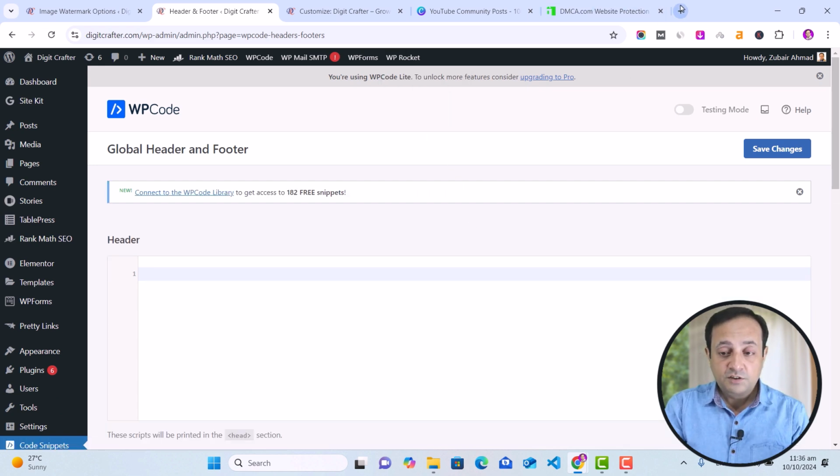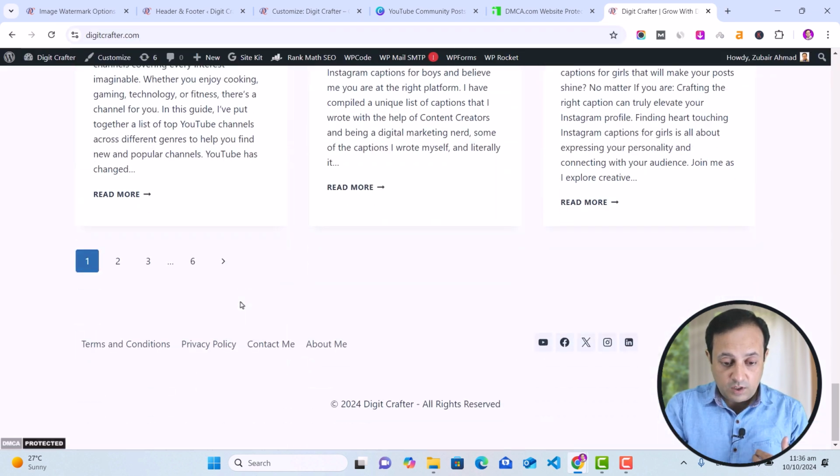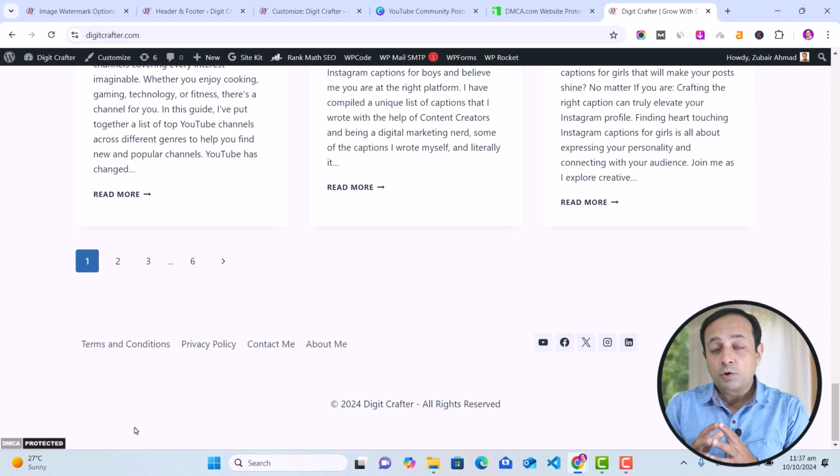Now let's see the results on my website, DigitCrafter, and let's see where we can find it. Here you can see it's showing the DMCA protected badge. You see, it's so simple and free to use. Using this DMCA protection badge on your website sends a strong signal to your visitors that your site is protected by law.